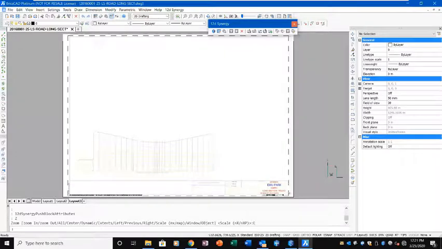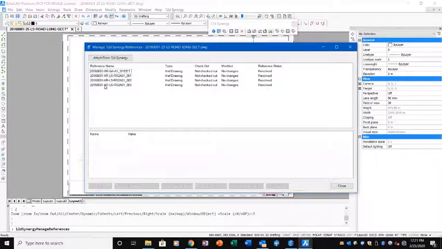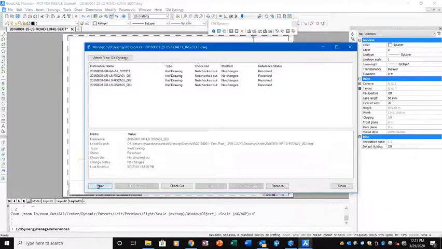All right, other things you can do here, you can edit Xrefs. So we have a ref editor. So you can pick the Xref you want to edit and do it that way. We also have an Xref manager or reference manager. So the way this one works, if you pick on it, it'll bring up a list of all the Xrefs in this drawing. You can then come to it and select open.